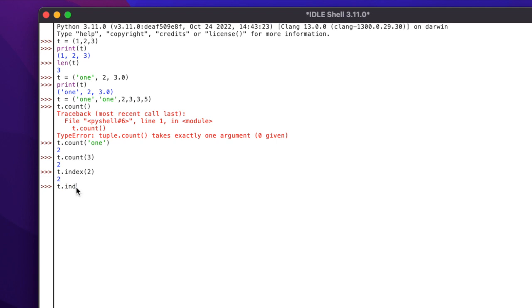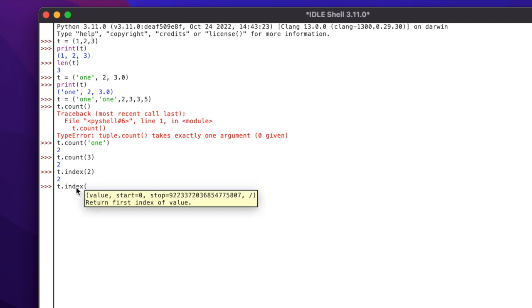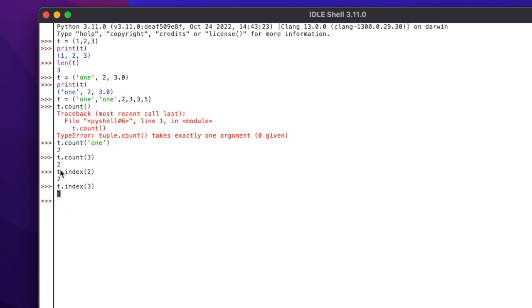But now what happens if we do the same thing except with the repeating object? For example, 3. It says 3, but isn't there also an index at 4? Yes, there is, but the index method only returns the index of the first time that object appears in the tuple.